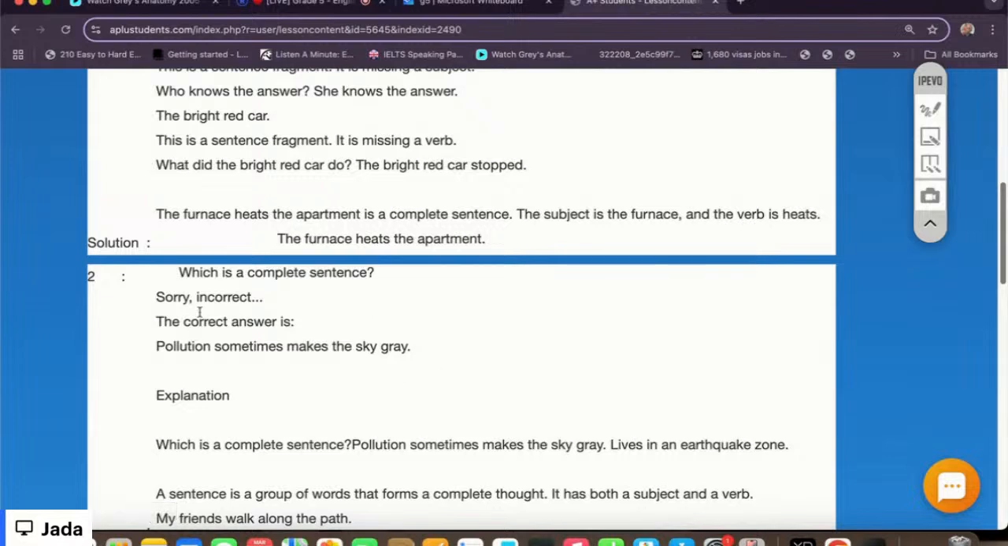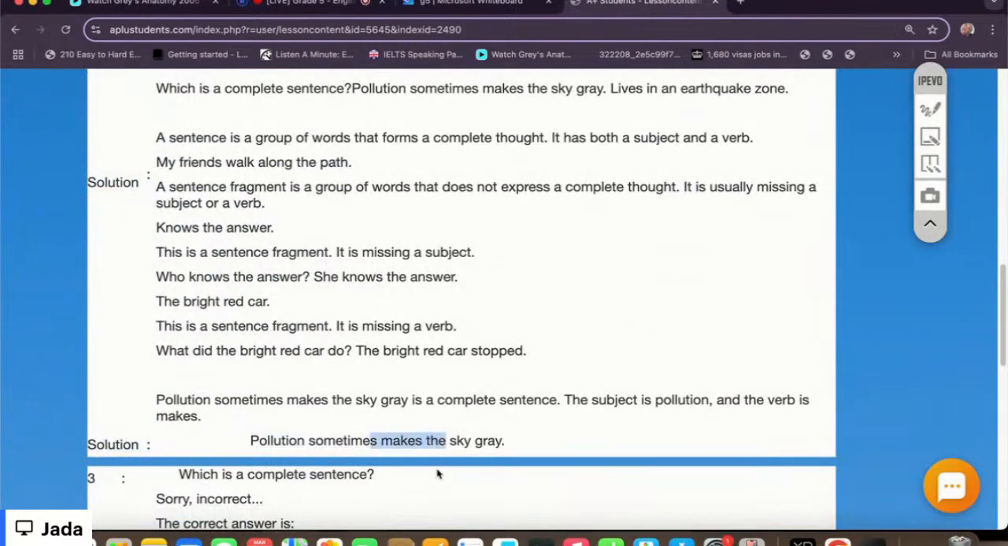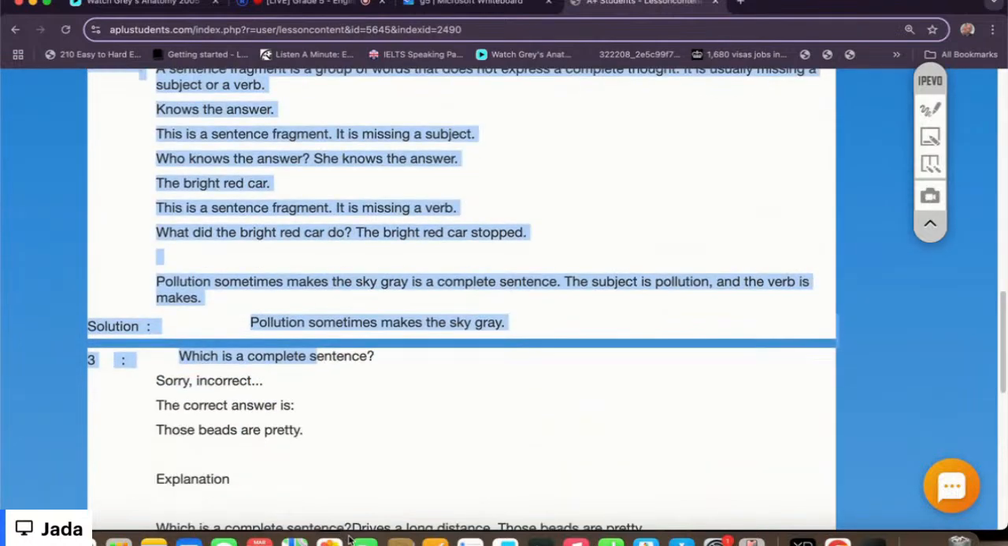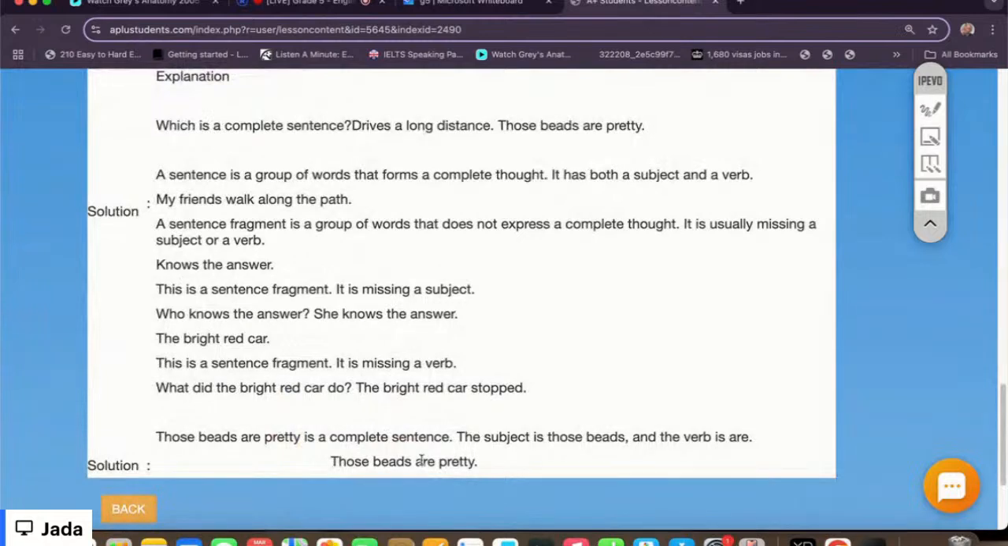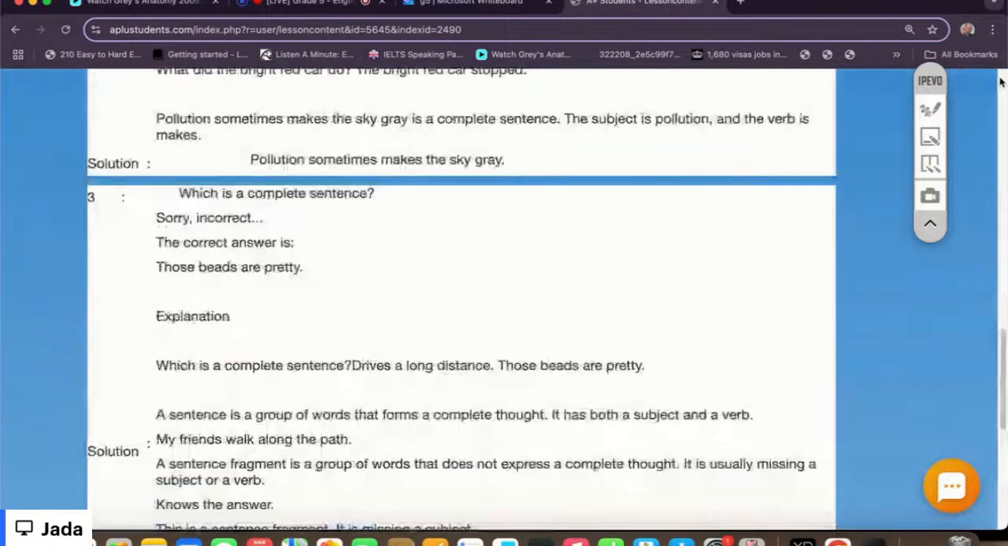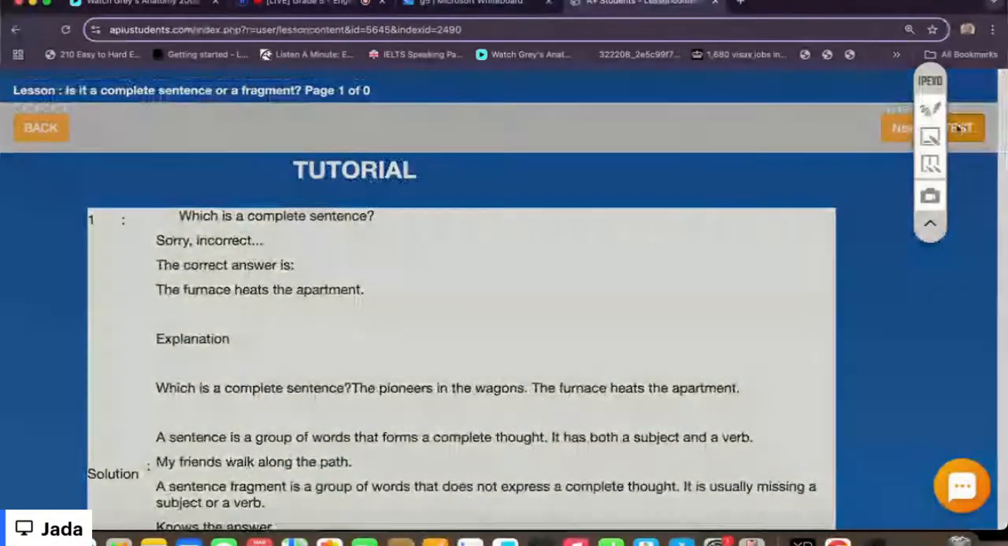Which is a complete sentence? Pollution sometimes makes the sky gray. Now this is a complete sentence because it has the subject and the verb. Which is a complete sentence here? Those beads are pretty. So you just have to note that a complete sentence will have a subject and a verb, while fragments will be missing either a subject or a verb.